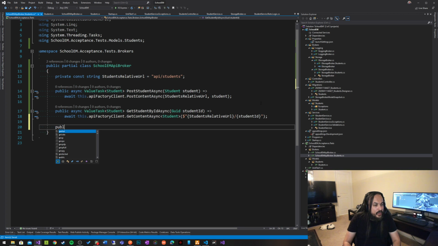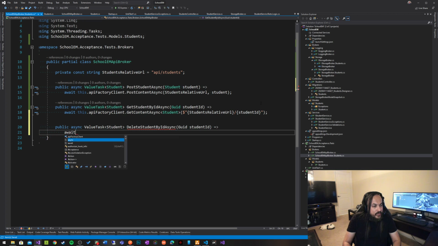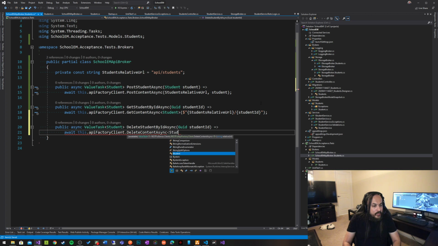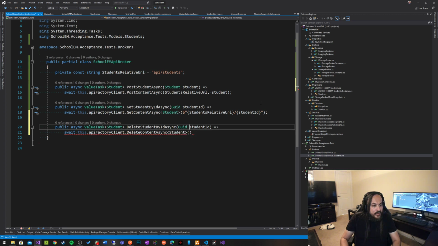So just go ahead in here and say async value to ask student, delete student by ID async, and it also takes student ID. The only difference here is that we can go here and say API factory client dot delete content async like this, and this guy returns a student, and it's basically the exact same URL that we have in here. Let me just copy this guy and throw it right here, and we're done.